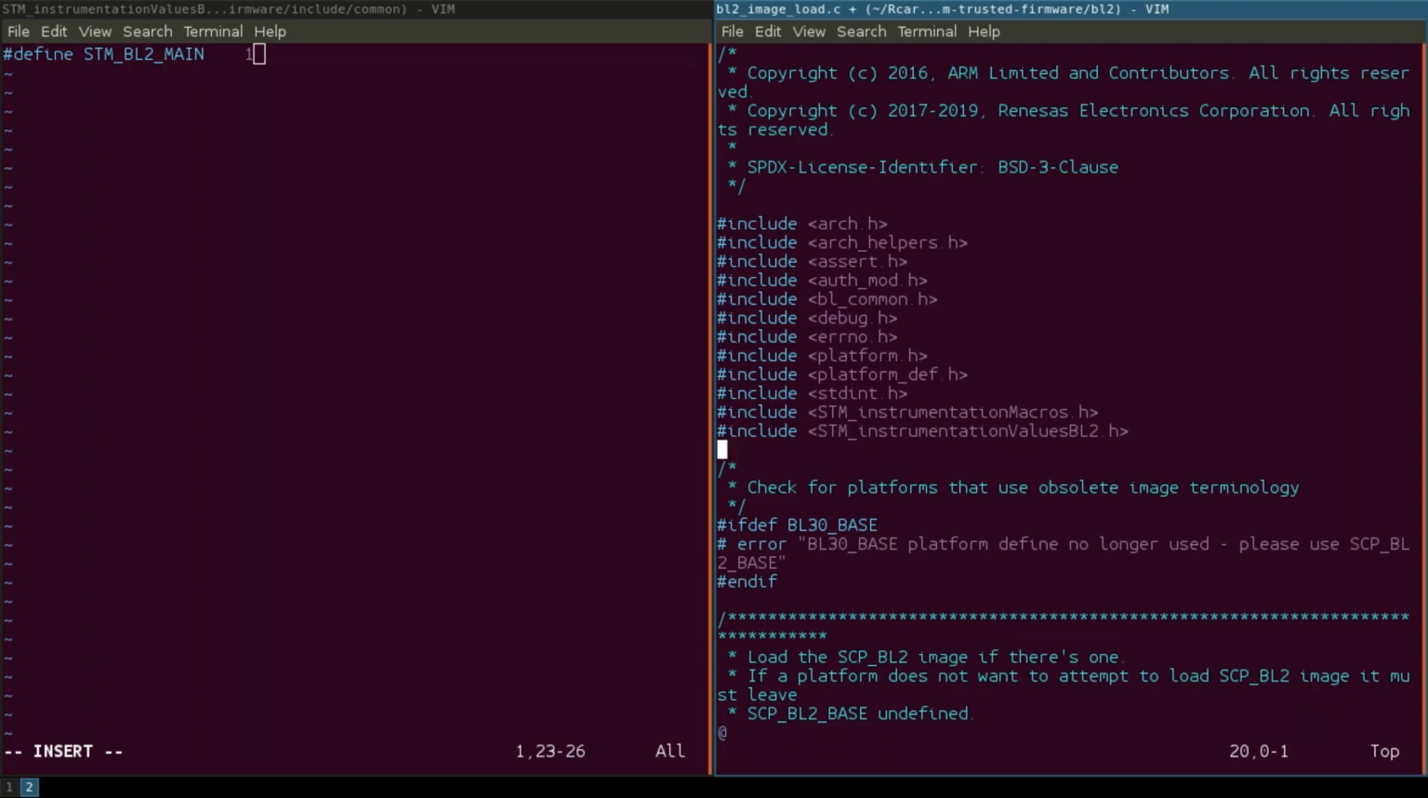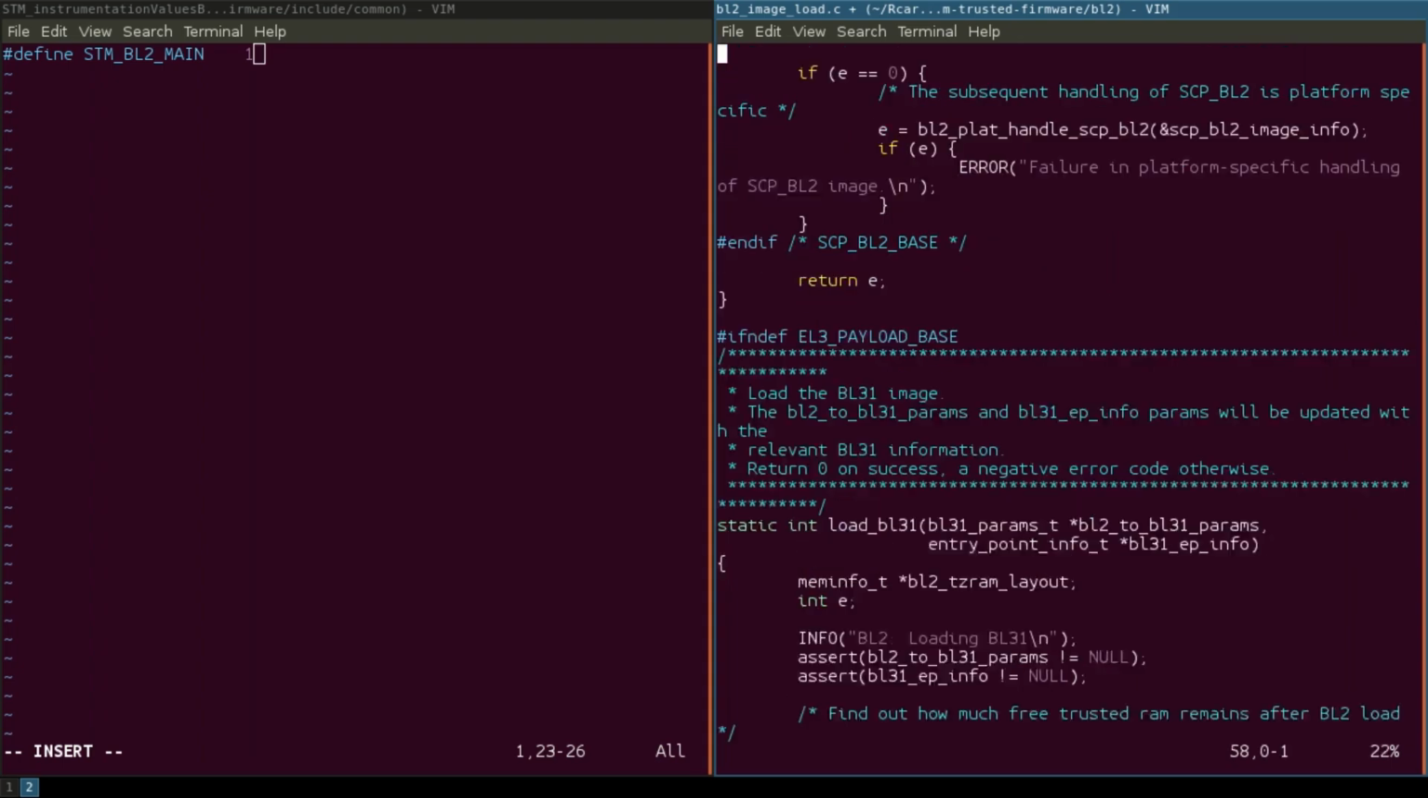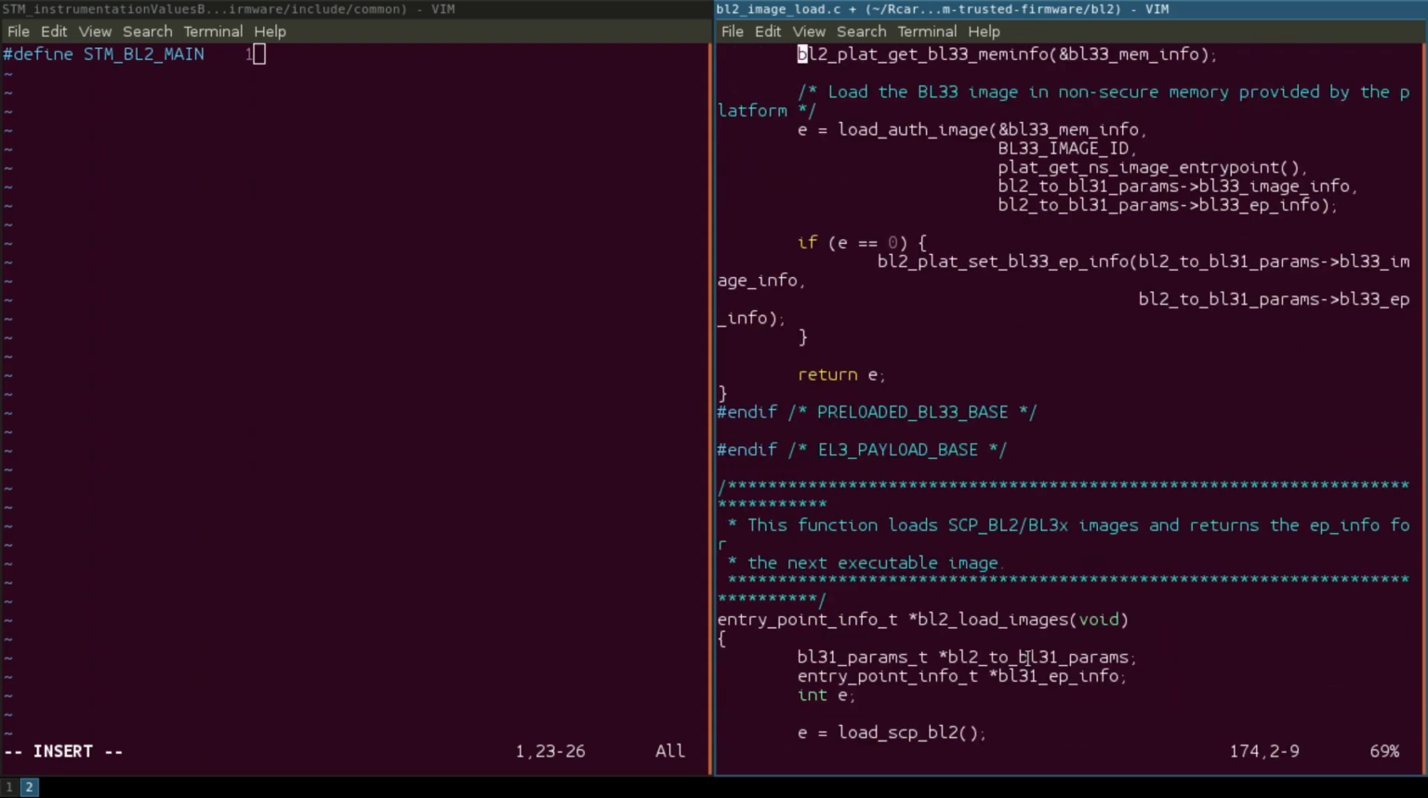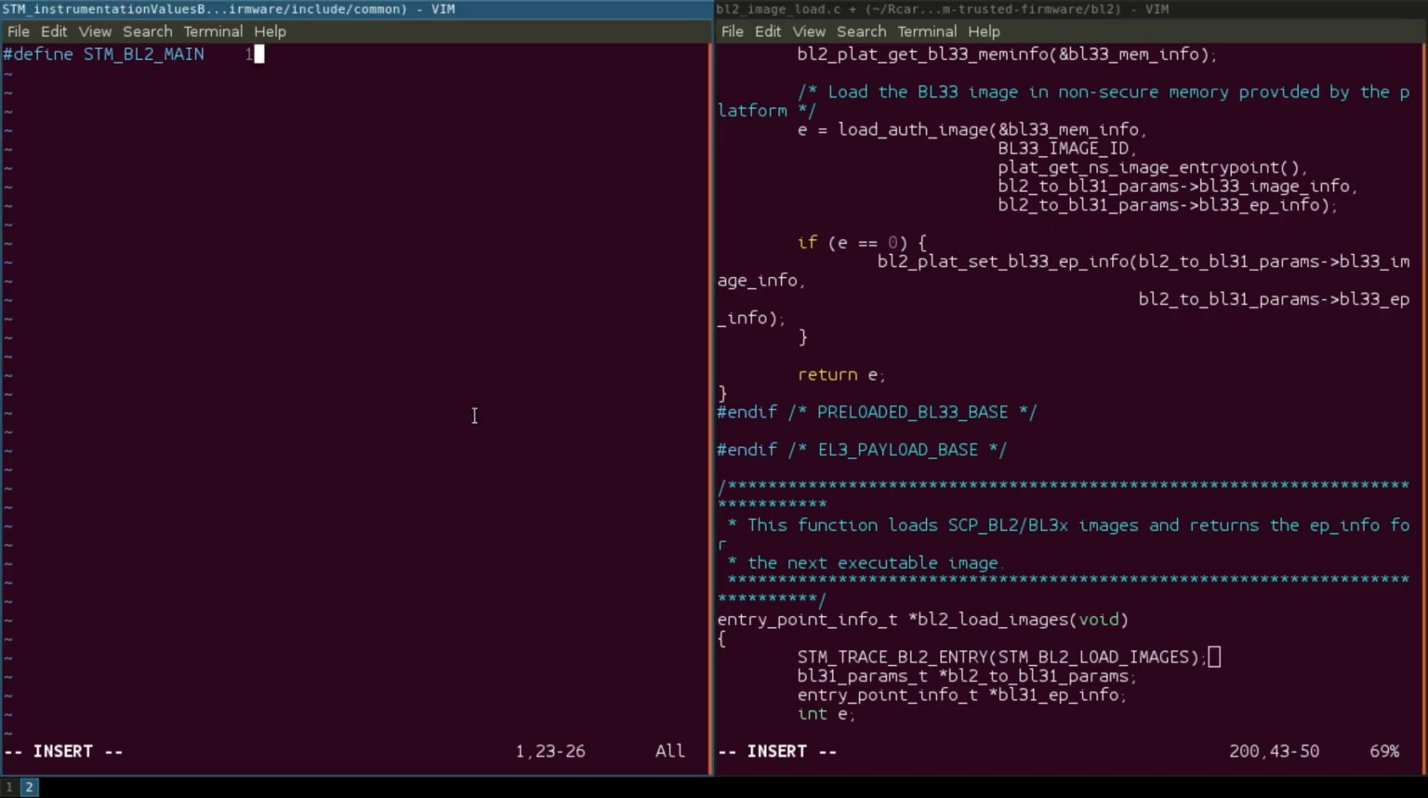Now we can scroll down to find the load images function. Here we go. And we can instrument the function entry just as we did before. So let's write STM trace BL2 entry, and let's come up with a descriptive name for this function like STM BL2 load images. This value is not yet defined, so let's define it in the instrumentation values file. And let's assign it a unique number. I think 2 is a good candidate.